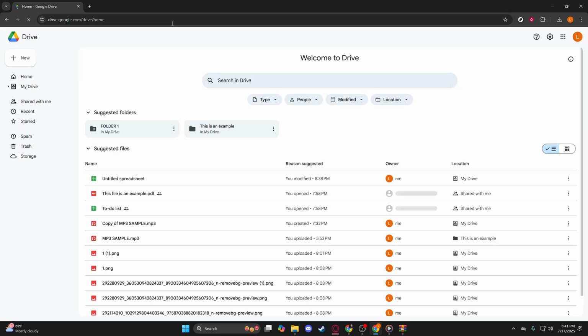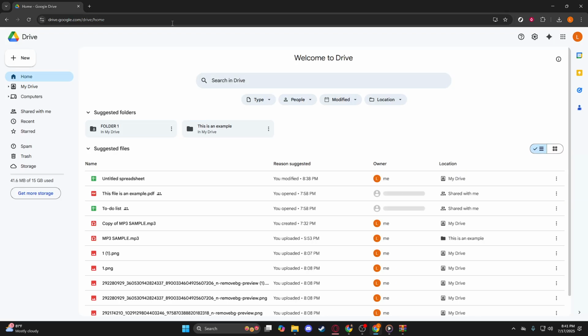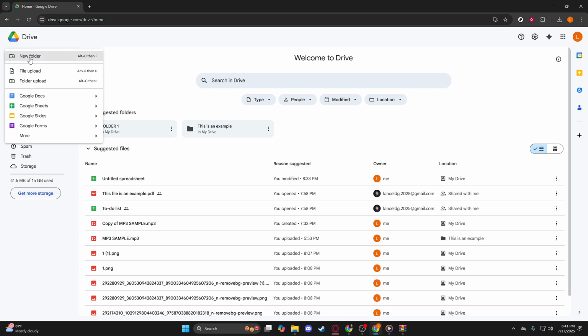Once you're on the Google Drive homepage, you'll notice a variety of options. What we're interested in today is tucked away in the upper left corner, the New button. Clicking on New will reveal a drop-down menu that shows all the different types of files you can create directly from Google Drive. From the drop-down menu, locate and click on Google Sheets.